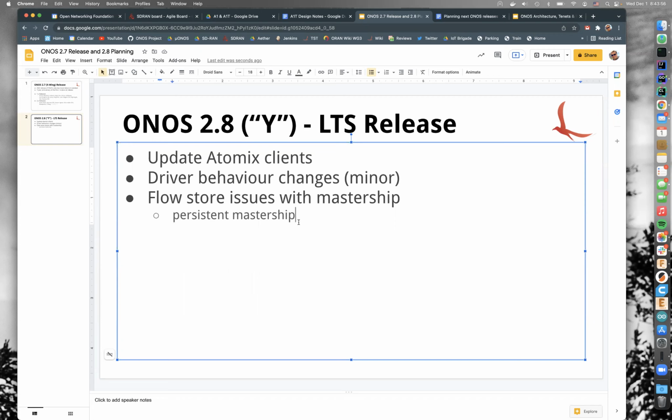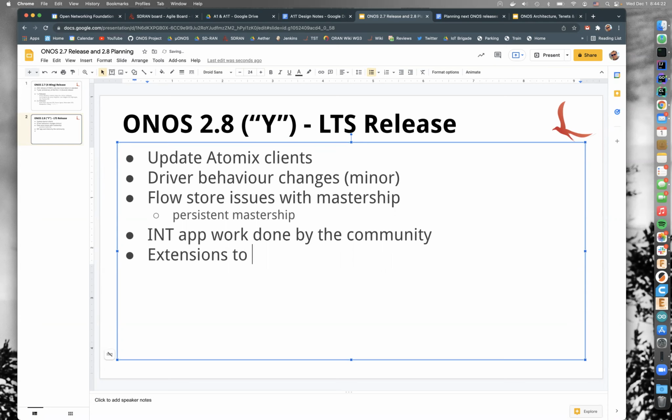Okay. I think the community is also working on a number of features. I know there are some community members working on the INT application. Pierre, I also know there are some other community members working on extensions of segment routing, QoS extensions for segment routing, something like that. Am I totally off?